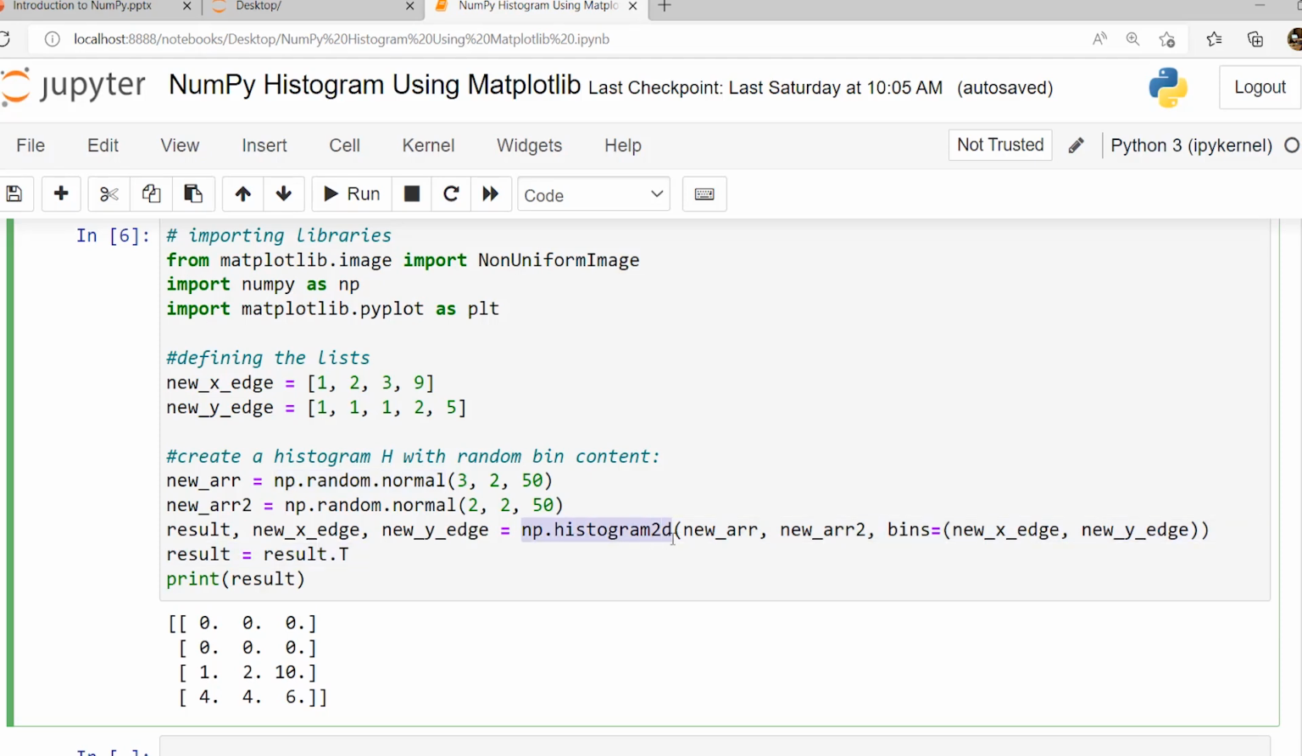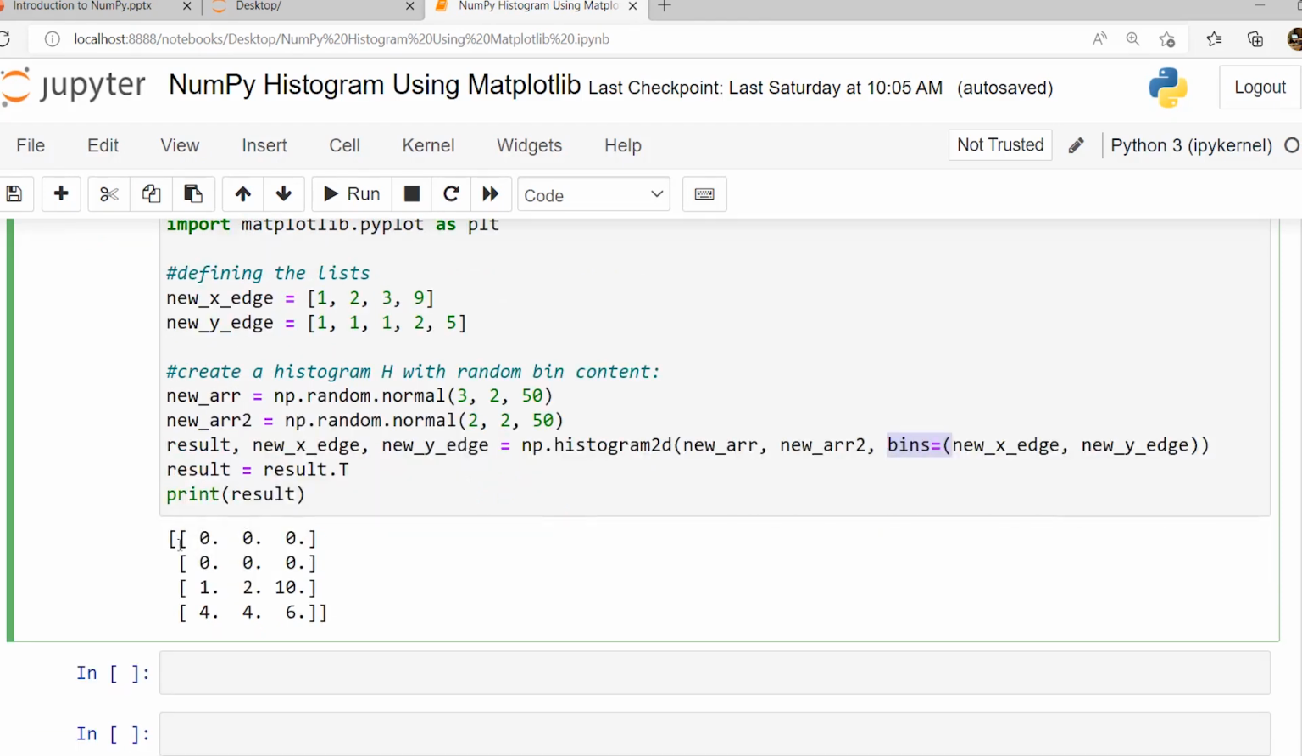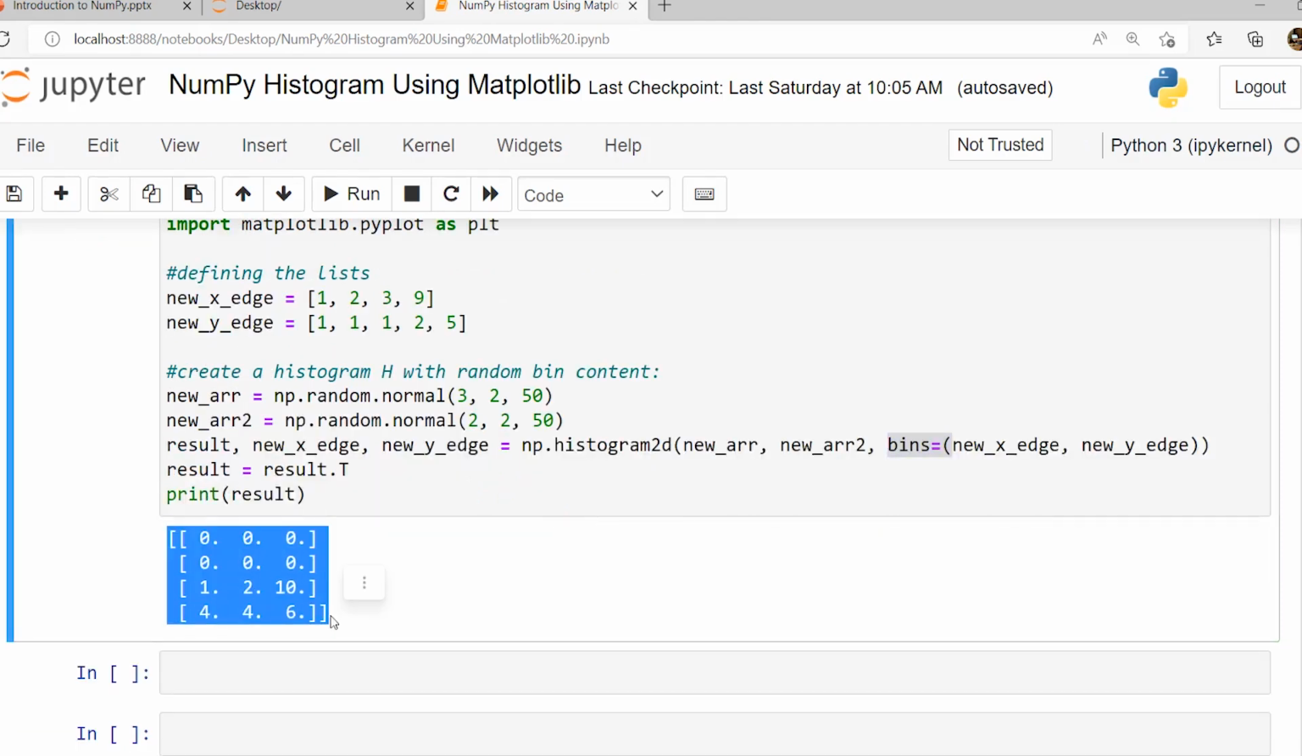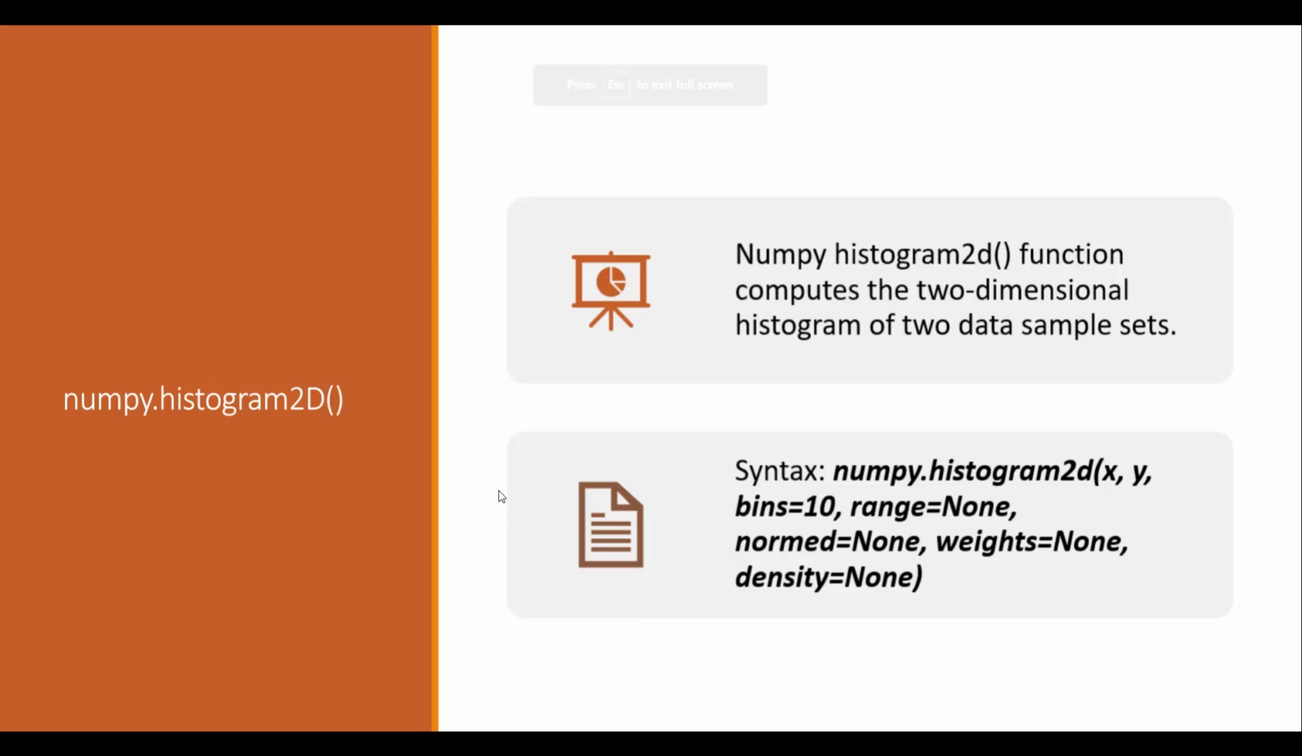By using np.histogram2d, we create an array and pass the given input arrays as arguments with the bins list, that is xh and yh. After executing this code, as you can see, the output comes here. So with this we have completed numpy histogram using matplotlib.